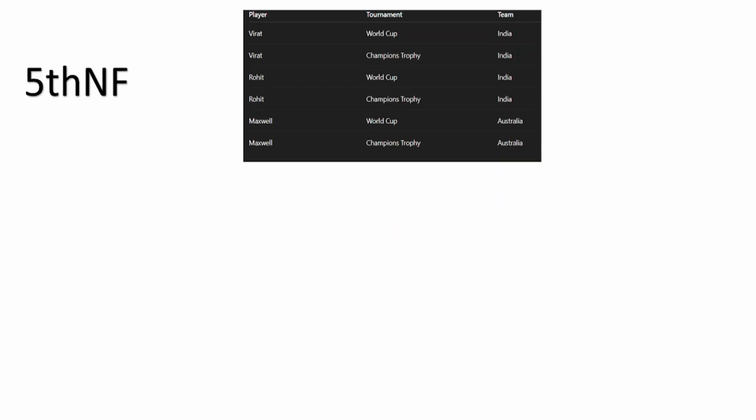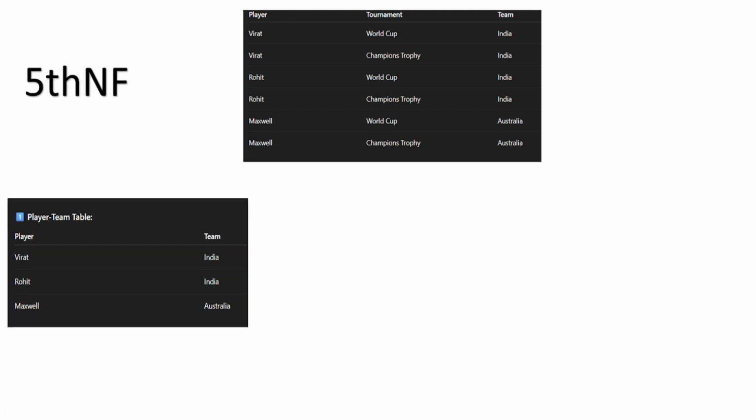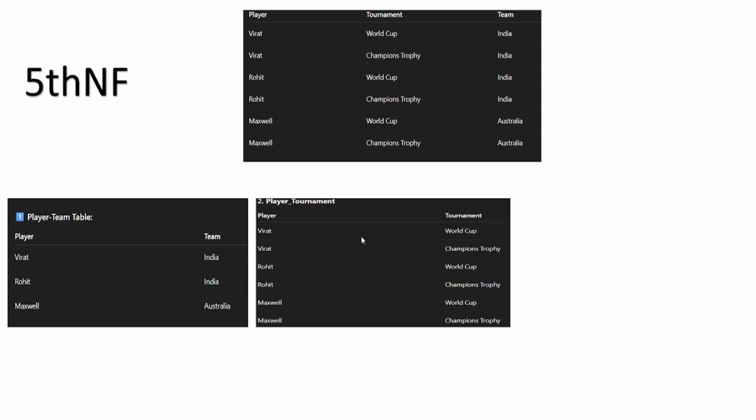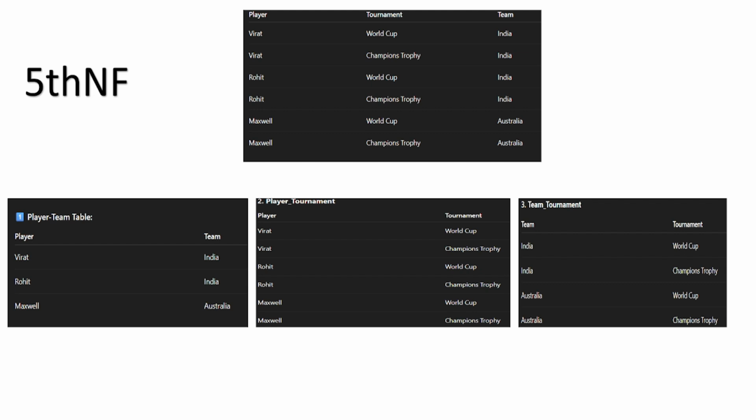So this is our table guys, where you can see multiple players with multiple names like Virat, Rohit and Maxwell. Here one player plays multiple tournaments, like Virat is playing the World Cup as well as the Champions Trophy. Similarly, Rohit Sharma is also playing the World Cup as well as the Champions Trophy. And every team is participating in multiple tournaments. So we are capturing the combination of player, tournament and team. Now guys, how can you decompose this table so that it comes under the fifth normal form? The first table you can take is a player team table, where you take only the player's name and team. The next table you can create is player tournament, where you take the player's name and the tournament name. Similarly, you need to split out one more table, which is team tournament, where you take the team as well as the tournament name. In this way, you can decompose this table into 3 tables and convert it into fifth normal form.